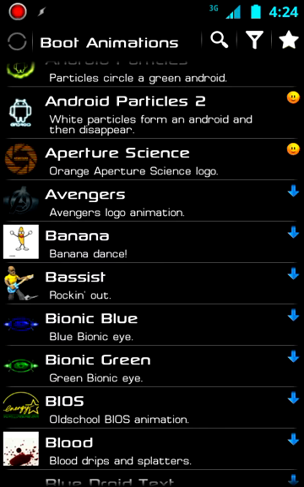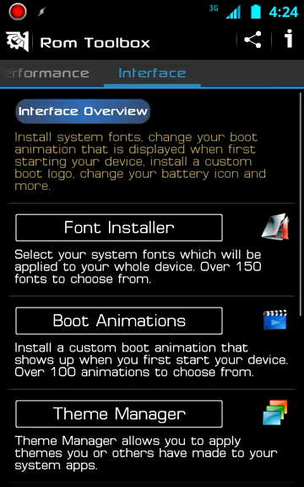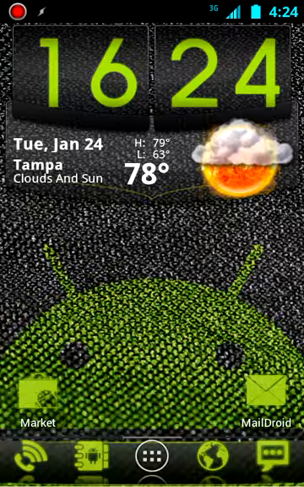Back out of this. Okay, so that's Rom Toolbox. That's a very, very useful app here. Go back to my app drawer.